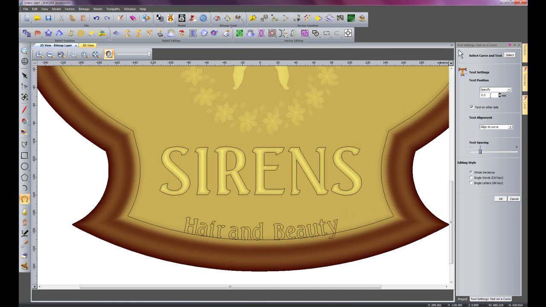I'm going to move this upwards by 10mm, so you can see that that's moved that upwards, and I'm just going to rotate this around. I can do the whole sentence, change the spacing of the text, I could change single words for instance. Let's say move that round to there, and that one to there.